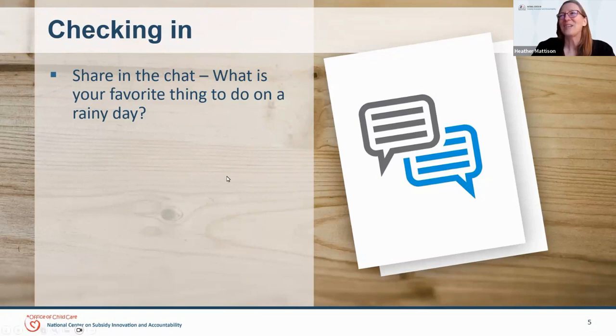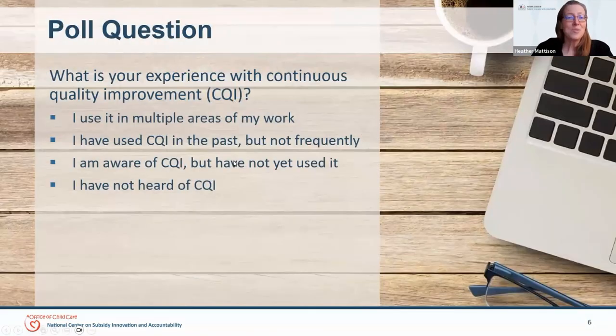All right, so we're going to move on. And so now I'm going to open up a poll. And the poll, I'd love for everybody to participate. The question is, what is your experience with continuous quality improvement, or CQI? You might have used it in multiple ways. Maybe you've used it, but not as frequently. Maybe you're aware, but have not used it. Maybe you haven't heard of it at all.